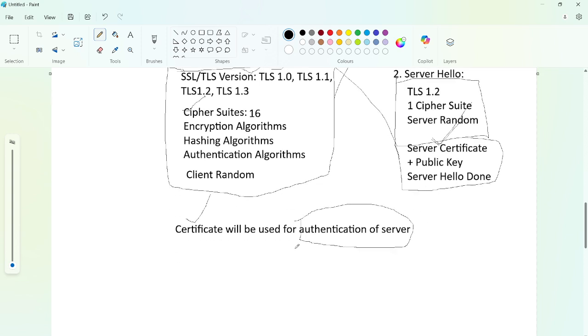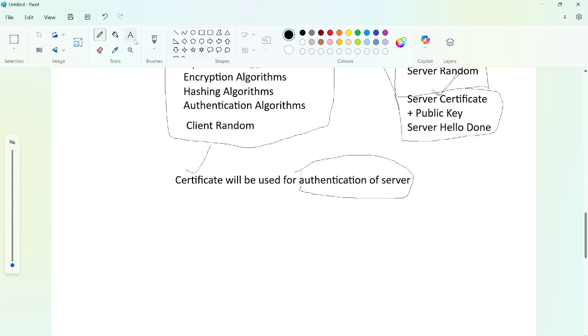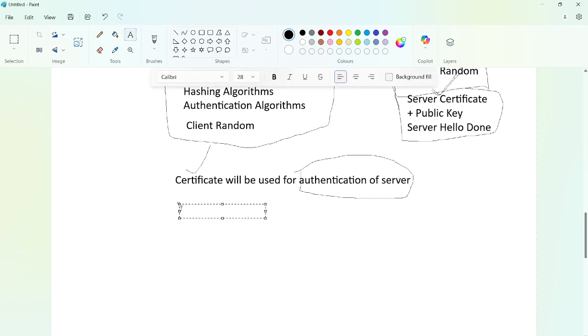After authentication, the client will also send, this is an optional one. If the server has to be authenticated by the client also, the client will send its certificate, and it will send client hello done. This is not mandatory.